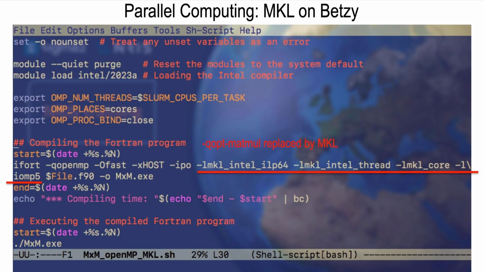The script compiles the Fortran program to ensure it is built on the same type of compute nodes where it will execute. The highly optimized matmul routine from the Intel compiler is replaced with the MKL routine. Consequently, we use specific compilation options to link the program with the Math Kernel Library.